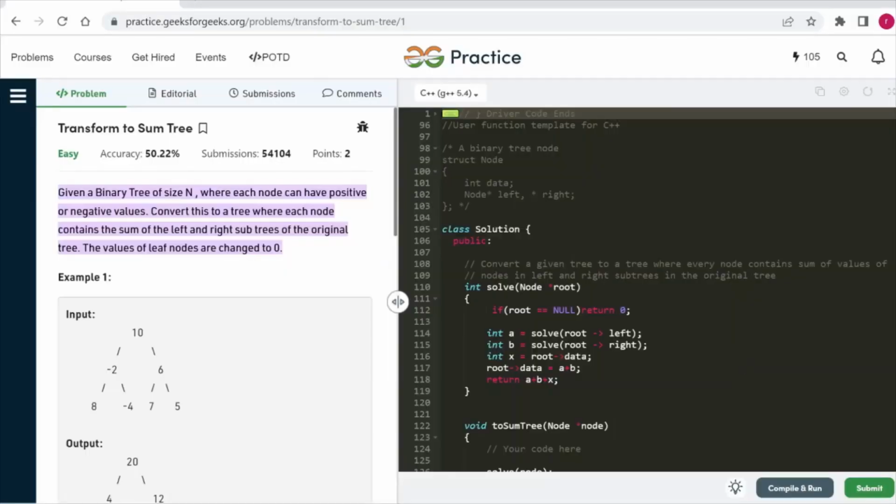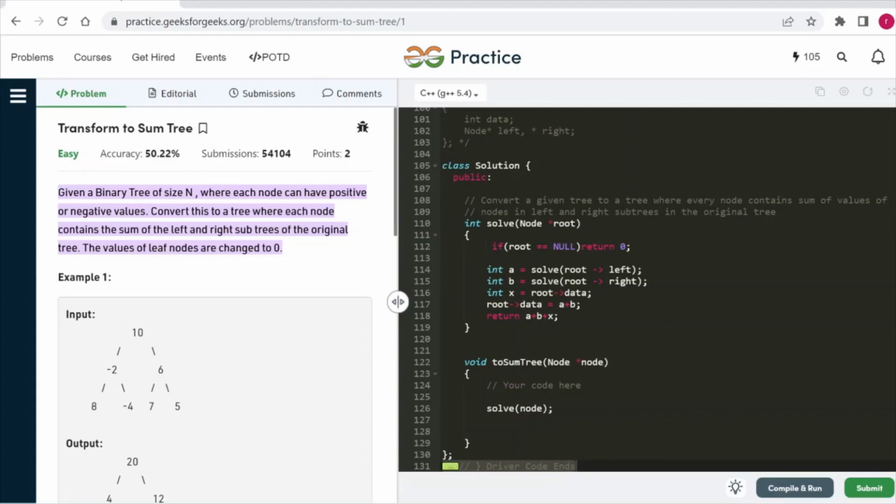The code is very simple. We have this toSumTree function, the return type is void and the parameter is given as node. One thing to note is that in this case we have to return a value, because we have to return the root node value. So that is why we have created another function called solve, and we have passed node into it, keeping its return type as int, so that we can return an integer value. First of all, we check the base case, which is if root equals null, then we return 0.